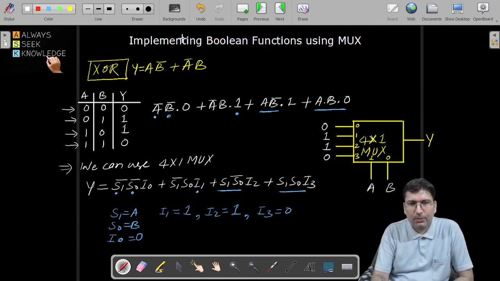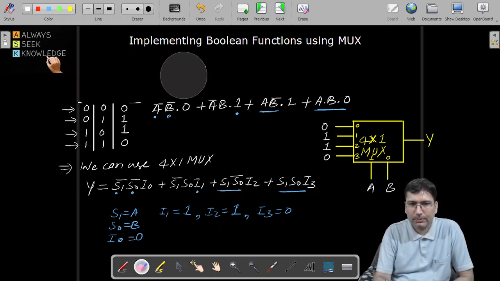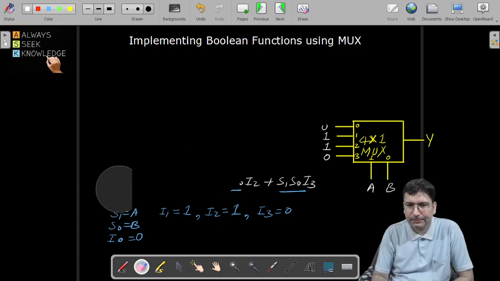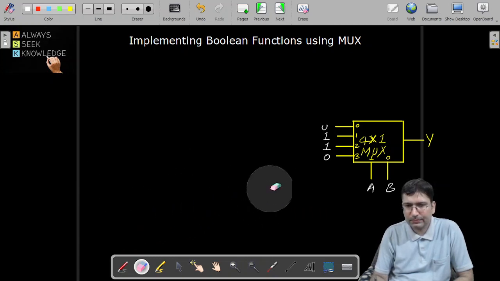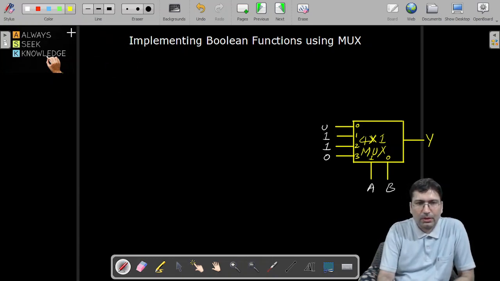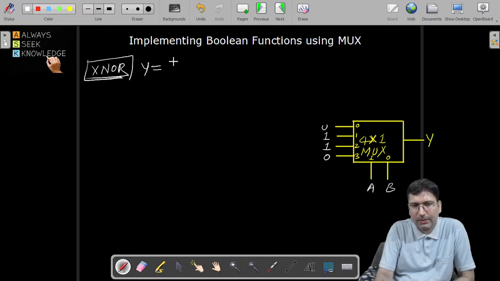So let's say if you want to draw the circuit, or implement, let's say, XNOR. So do the same thing quickly. So the function for XNOR: we want to realize or implement XNOR, the Y will be given as AB plus A bar B bar, right? So this is XNOR.